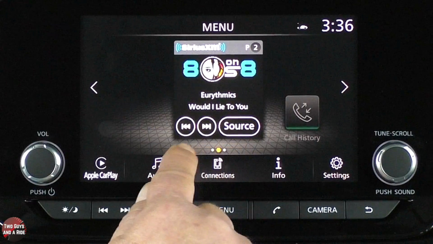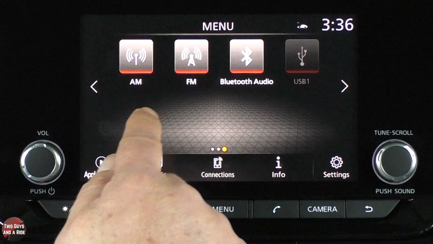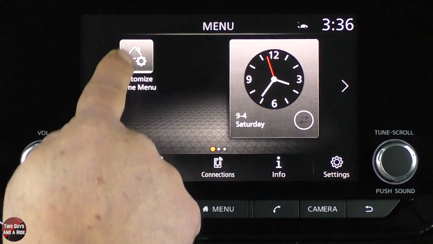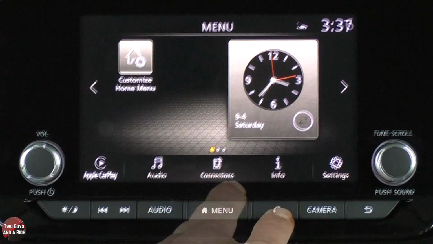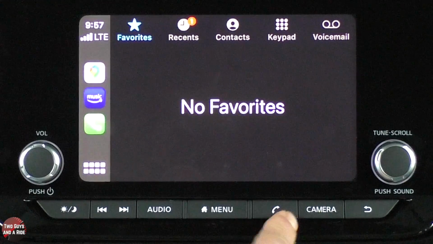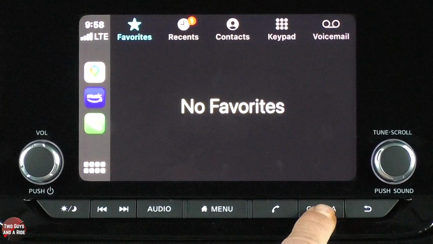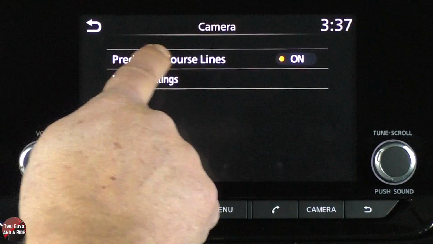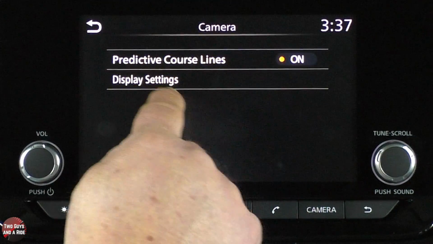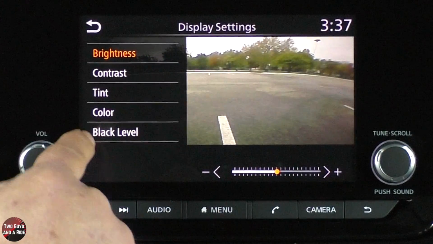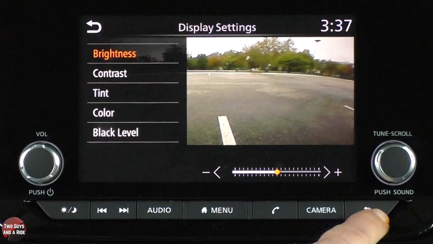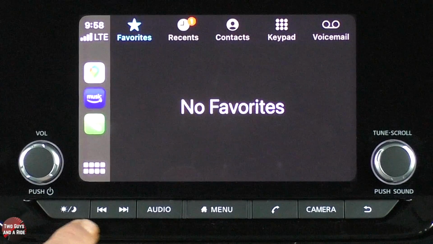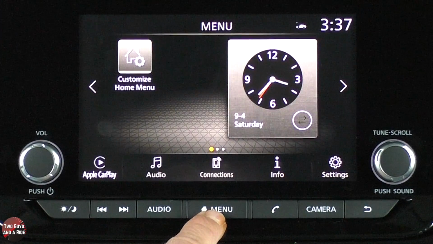You'll notice there are 3 screens here, so you can swipe and you can see some more sources. If I go this way, you can customize the menu and you can see a clock. You've got a phone button, which if you're hooked into Apple CarPlay will bring you right to there. And then a camera button where, it doesn't turn the camera on, but you can say predictive course lines on or off. And then you can go here and change the display settings for it. And we'll get into that later. And then you have a back button. All right, so let's go back to the menu right here.